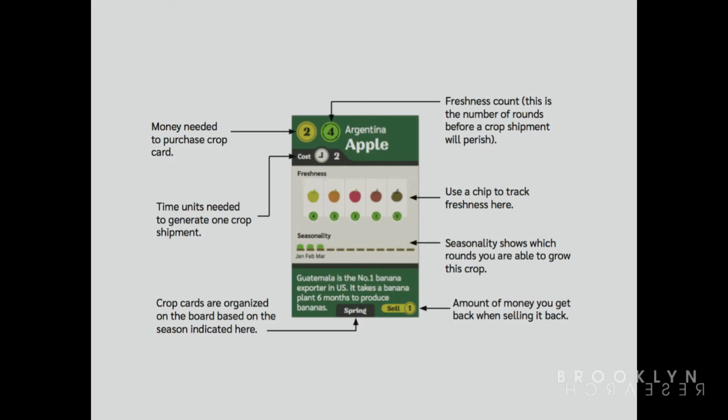So that's a more detailed look at how the crop card works. When you purchase one, there's a tracker on the card in the middle where you track the perishability of the card, because one of the biggest things in logistics is making sure that your crop doesn't spoil by the time it gets to the city, and you want it to stay fresh. Another important component of the game is seasonality. You have to grow the crop during the time of the year that it's available.